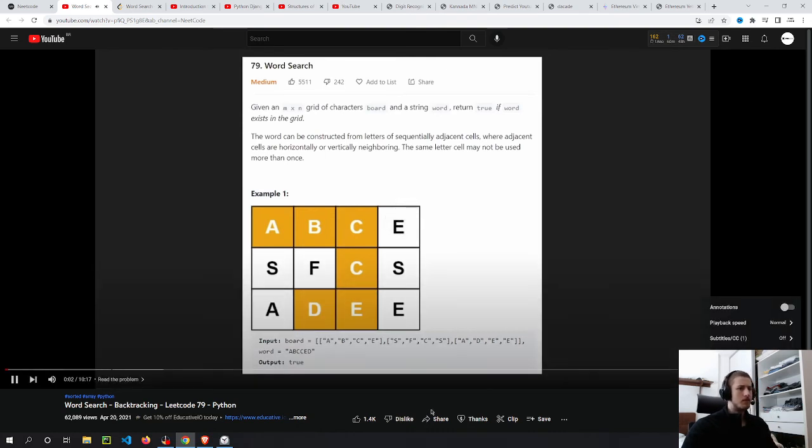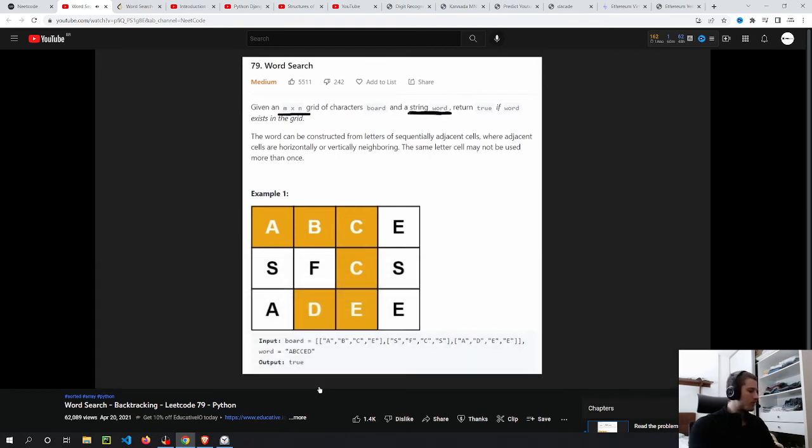Let's write some more neat code today. So today let's look at word search. This is a pretty good problem, and it's definitely very popular. We're given an n by n grid with a bunch of characters, or you could say it's a board, and we're also given a target word, and we want to look for this word inside of our board.